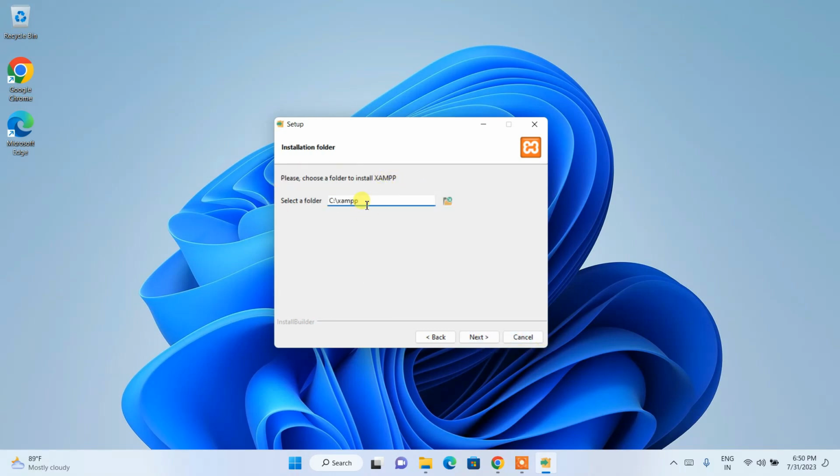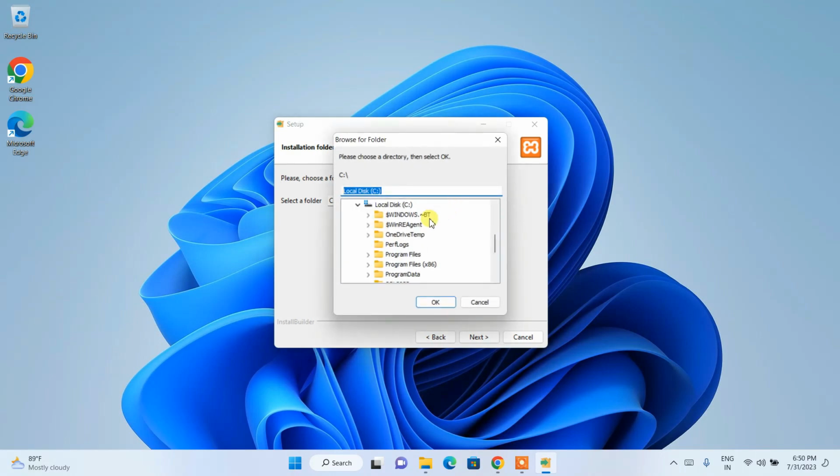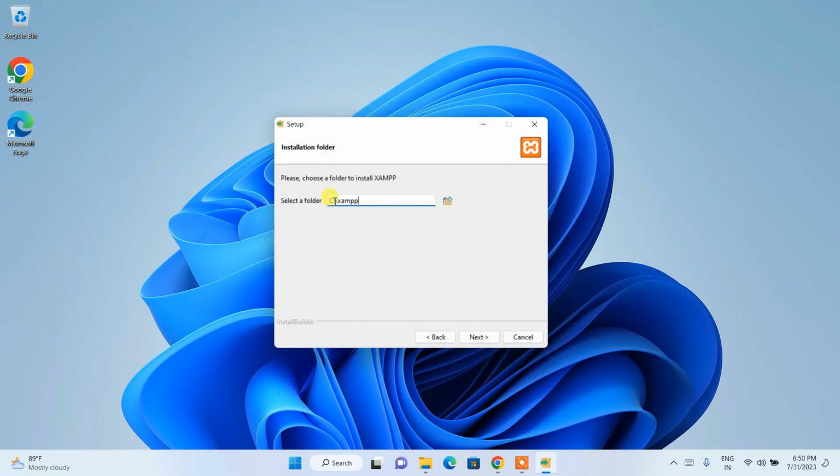So there in our C drive they're going to create this XAMPP folder, which is totally fine. If you want to change this location, you can click on this browse button and you can change it from here. I'll be keeping the default, that is in C drive. This XAMPP folder is fine. Just simply click on next and here you need to choose the default language.